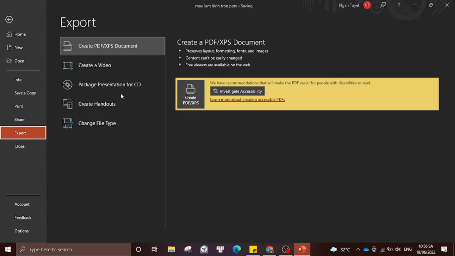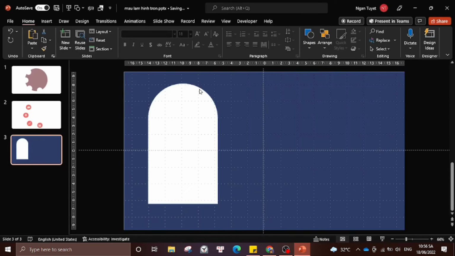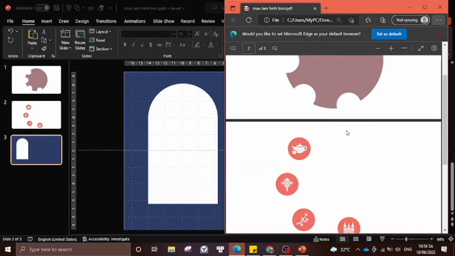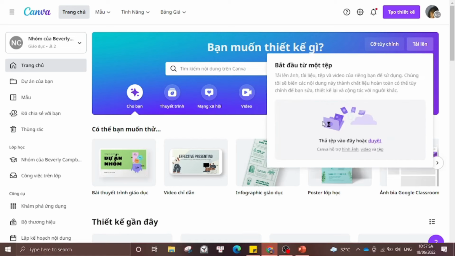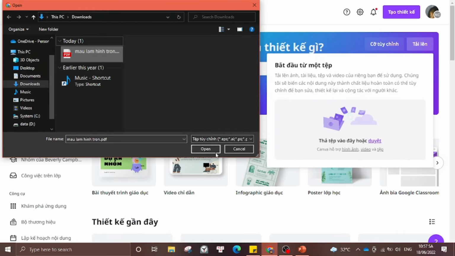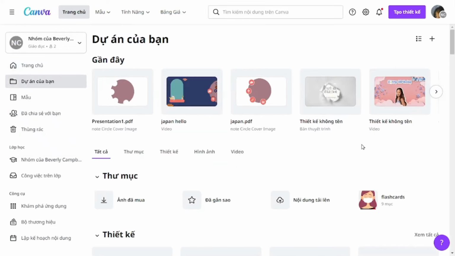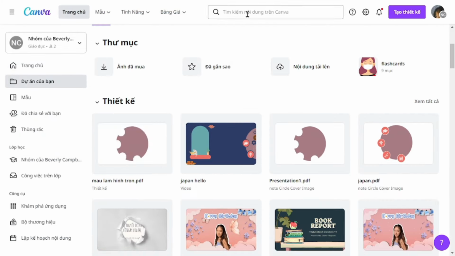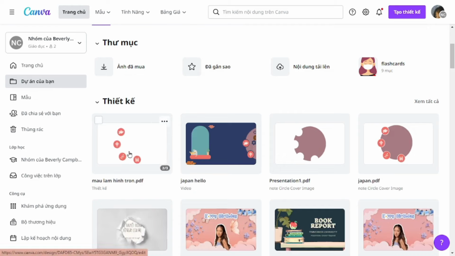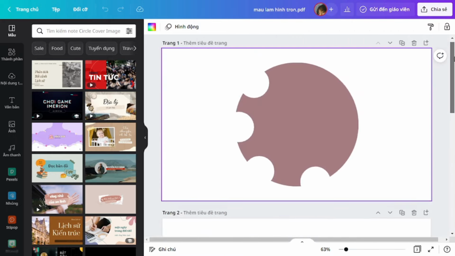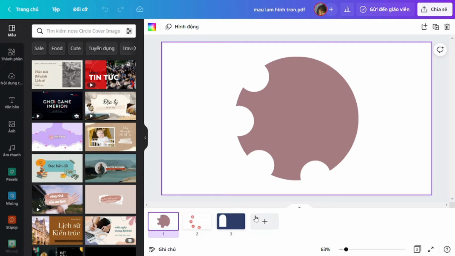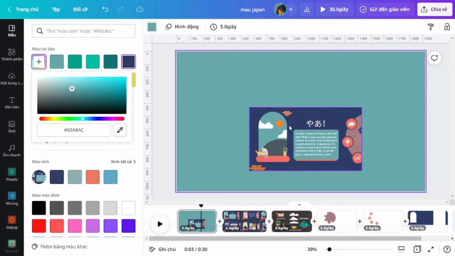First, go to File and choose Export. Here, we will export them with the PDF extension. Now, let's go back to Canva and upload the file that we have just created. After finishing uploading the file, let's click on that file. And here you can hold down Control and C keys to copy this illustration and then paste it in our design. But before that, let's decorate the slide first.